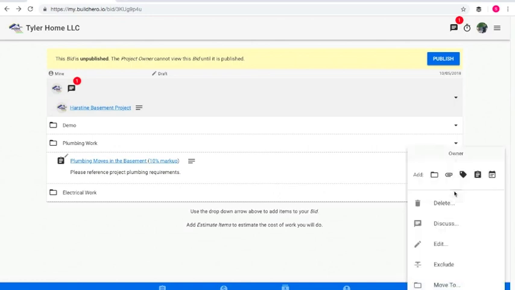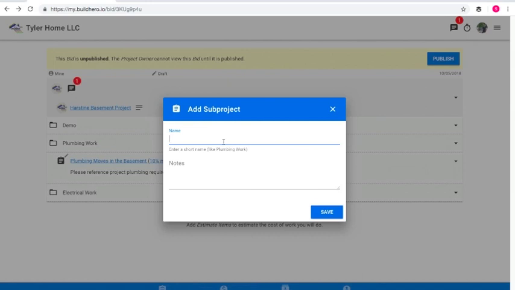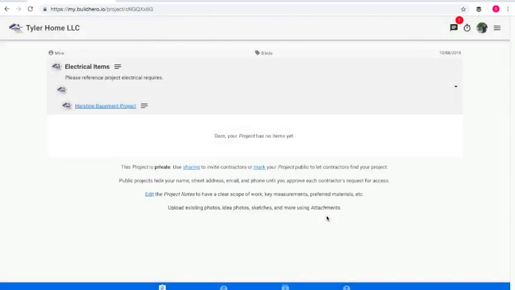I'll do the same real quick with electric just so you can see how that works again. Click the arrow, click add sub project, and then I'll put electrical. Electrical items, and then I'll just put please reference project electrical requirements. So click save there and it pulls it up here.